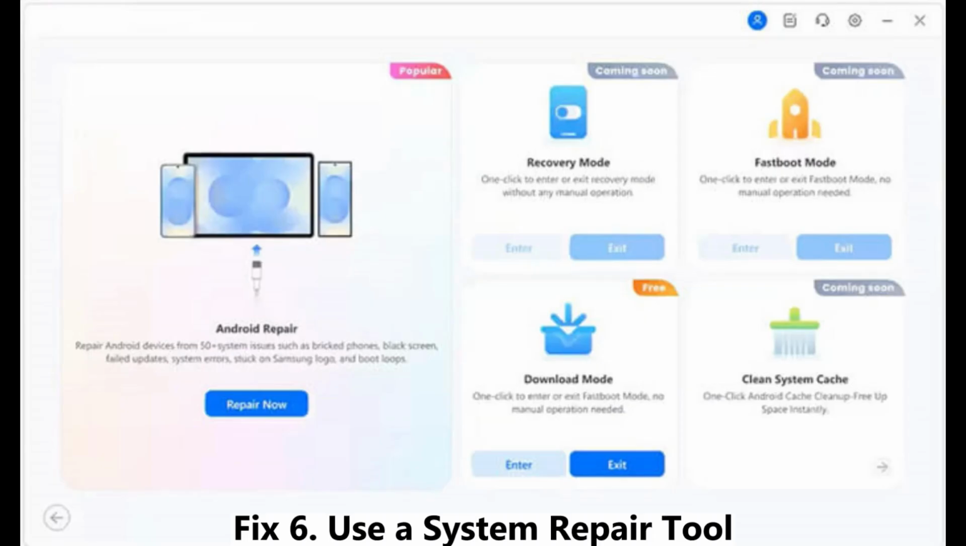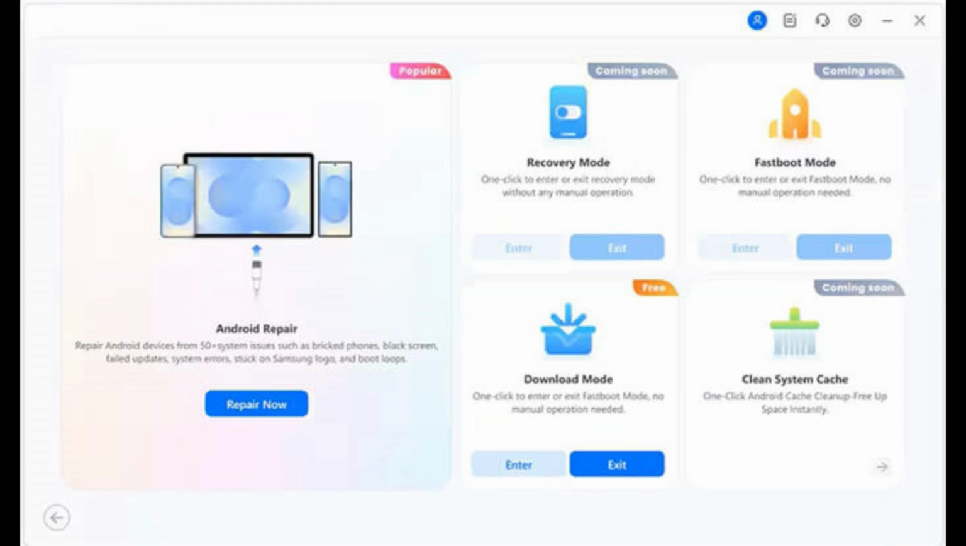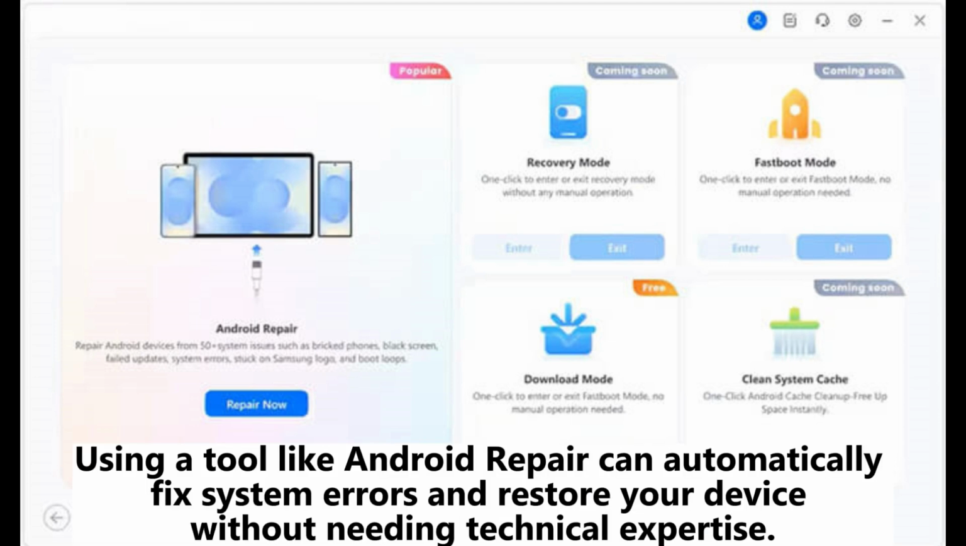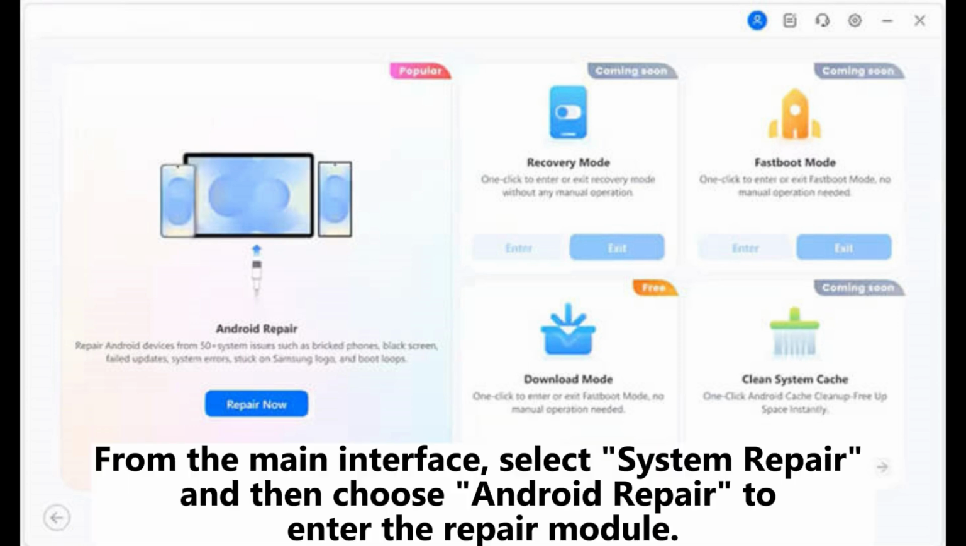Fix 6. Use a system repair tool. If simple fixes don't work, corrupted system files or crashes might be the cause. Using a tool like Android Repair can automatically fix system errors and restore your device without needing technical expertise. Step 1. Launch the Android Repair software on your computer. From the main interface, select System Repair and then choose Android Repair to enter the repair module.